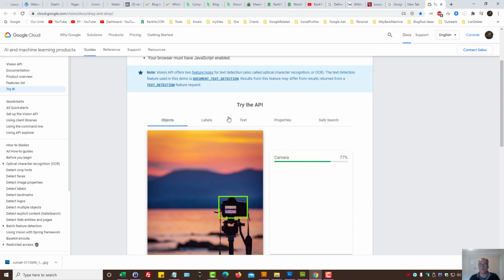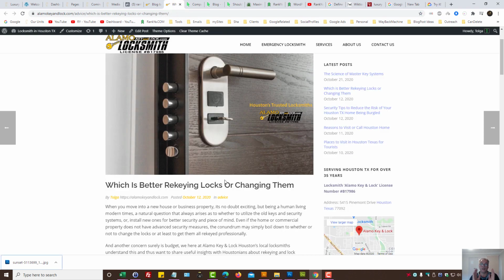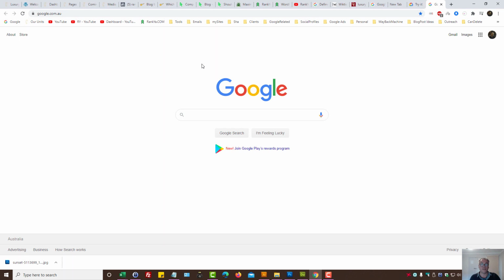Here it's just picked up a camera. It has picked up Canon. Somehow it's a paragraph. Maybe it was in the file name, as we can see. Photography services in Melbourne. It has picked that word up. Now, as you can see, image optimization using RankYa techniques is absolutely important because it complements the landing page. Furthermore, search engines like Google is not just a web search engine, it's an image search engine as well.